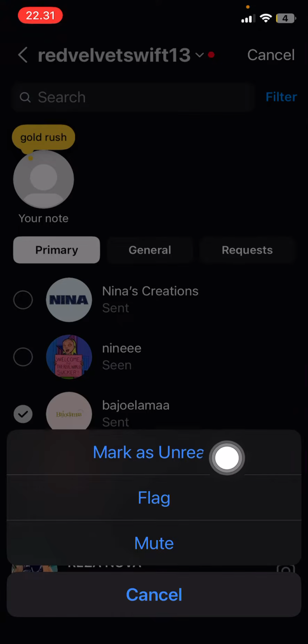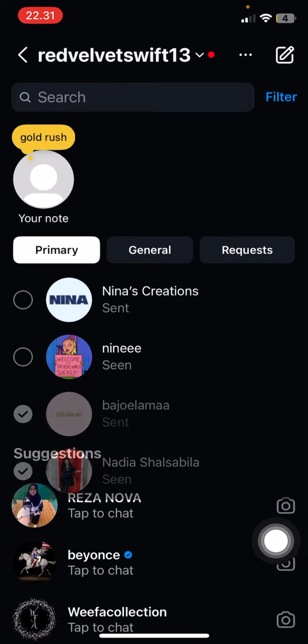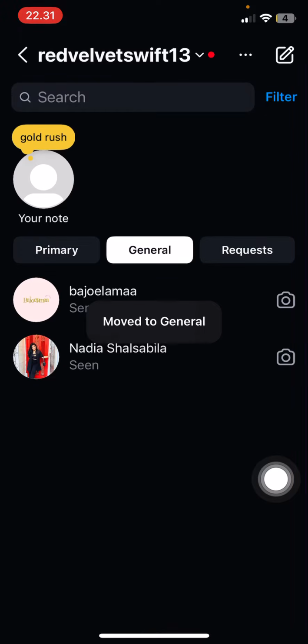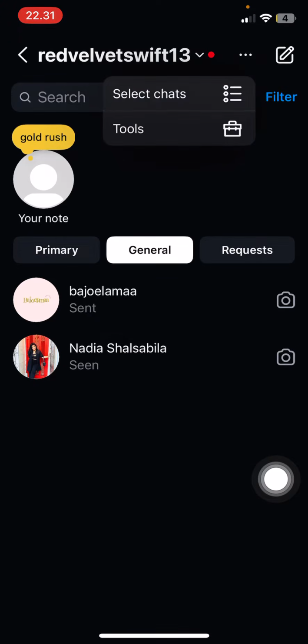I can mark it as read and flag it or even mute it. So I'm just going to move it to general, and as you can see, it's going to be in general. I can also move it back if I'd like to.